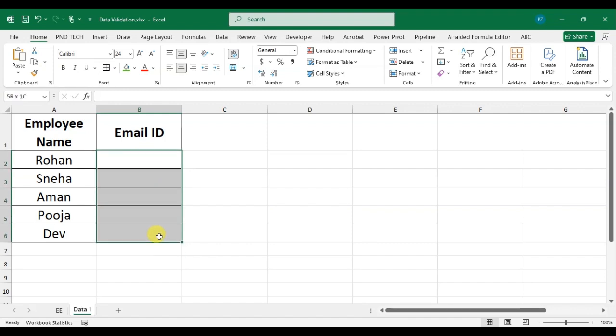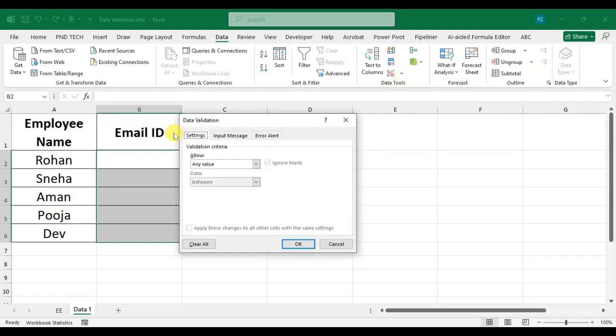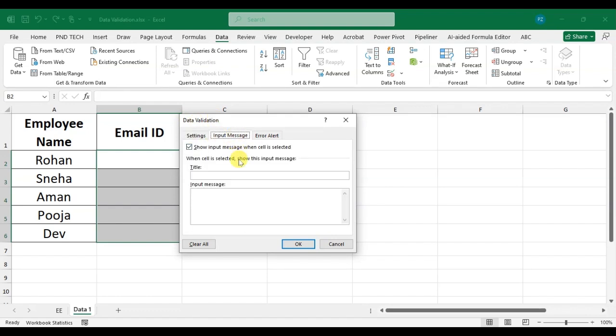Simply select the range of cells and go to the Data tab. In the Data Tools group, click on the Data Validation option and click on the first option, Data Validation. And here you can see a dialog box is open, Data Validation. Click on the second tab, Input Message, and just enter your input message. So I enter here the title, Enter Email Required.